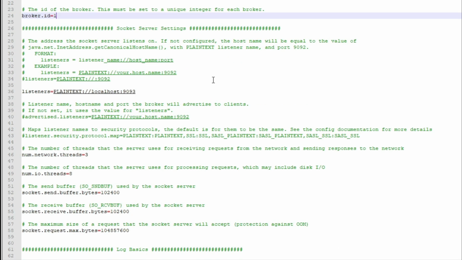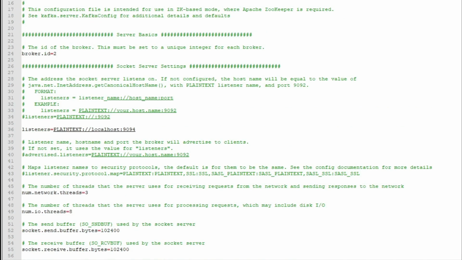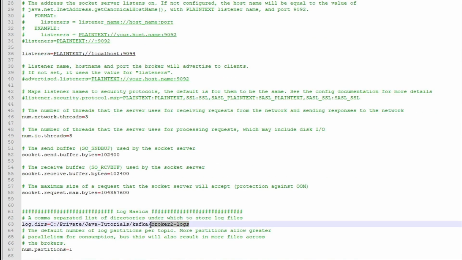And server 1, the same thing. I've defined another port, 1993. This is where the broker with the ID 1 will listen to the messages, and I've defined the folder where the logs should be populated. For broker 1, it's broker 1 logs. And the same I did here for broker 2. I've defined another port where the broker should listen, 1994, and the folder where the logs should be populated. With this in place, let's start.